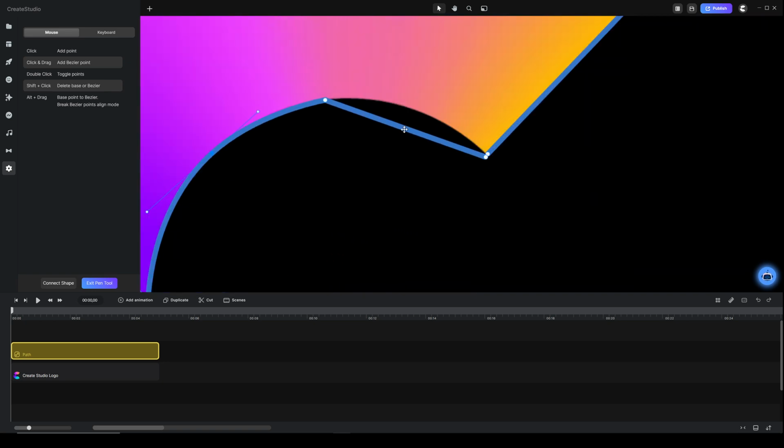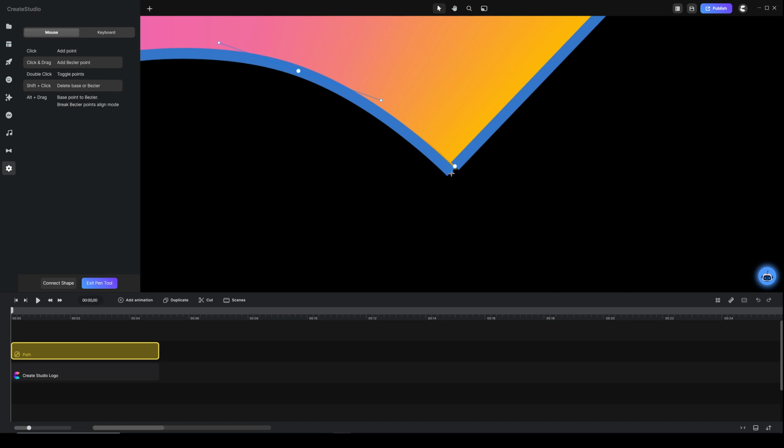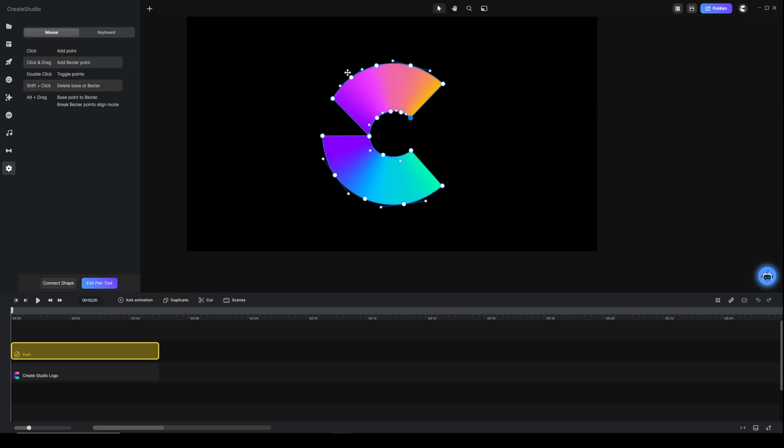Now I need to click on the middle of this line as well. Add the Bezier, simply drag it, like so. And then make sure that my final dot is a perfect match so that when I connect it, it just doesn't look awkward at the end, right there. So now I have a perfect shape drawn.